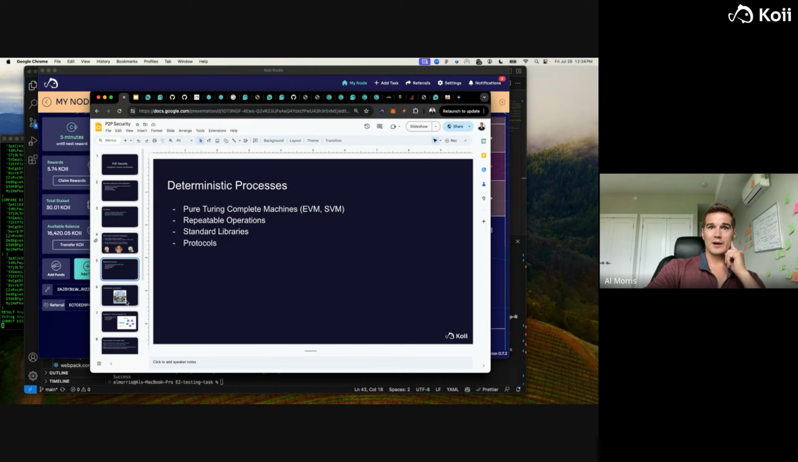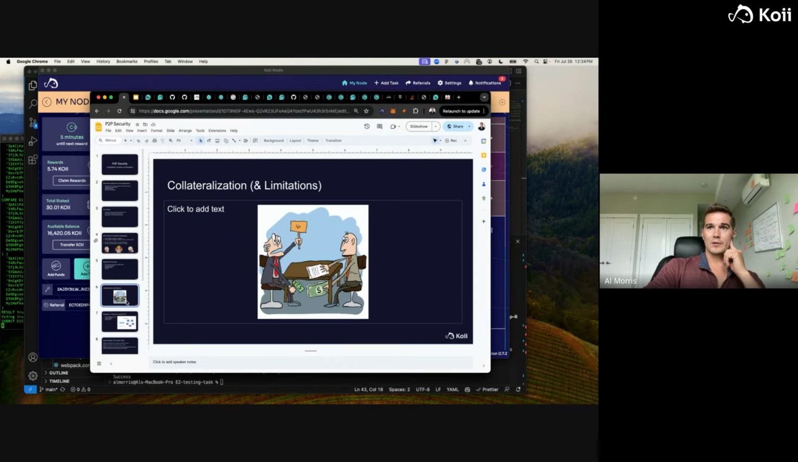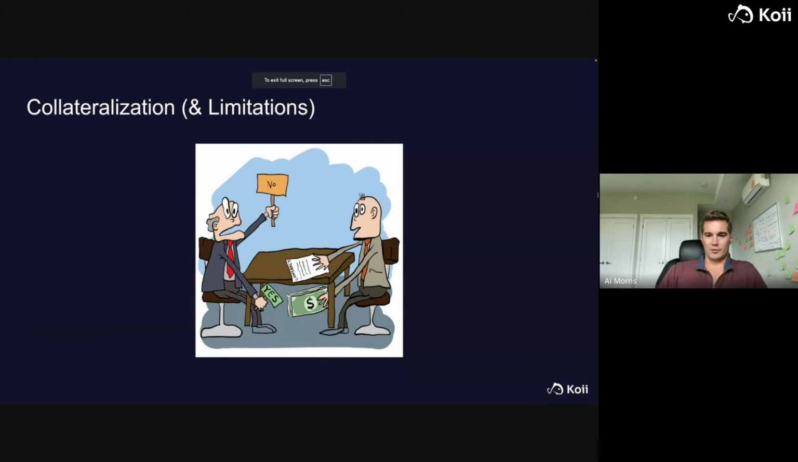With that, I want to hop back over to the slides really quick. Collateralization is a little bit of a problem. So you actually don't want to let people just pay to attack the system generally.